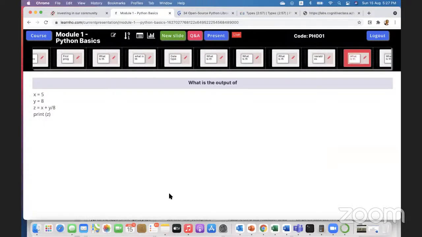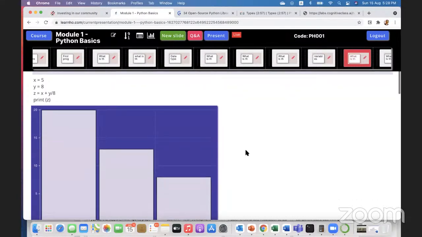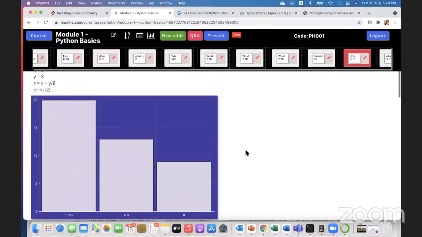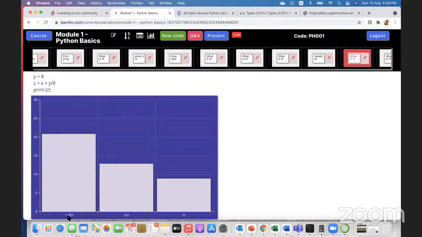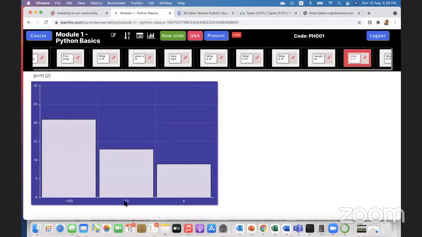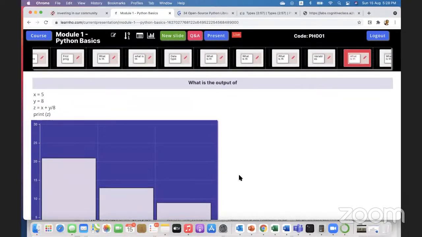Okay, so what we have here, we have X equal 5, Y equal 8. Now, how can we find the value of Z, if we have X plus Y divided by 8 equal Z? So what will the answer be? Looking at the answers given to you, one is 1.625, one is 6.0, and one is 6. Which one is the right answer?